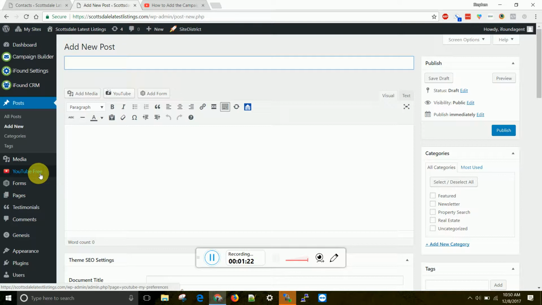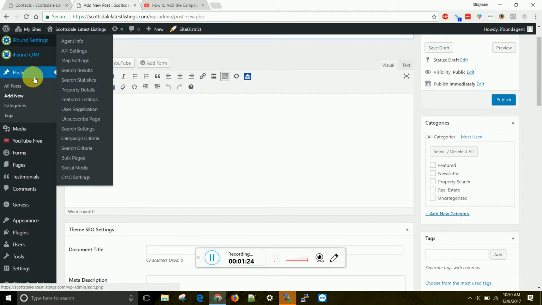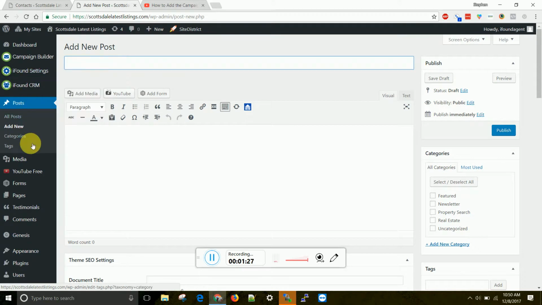So if you don't see, on the left-hand side of your menu in your dashboard of your website, this YouTube Free with this little icon here, you probably don't have it. And if that's the case, just email me at support@ifoundagent.com. Let me know that you need the YouTube plugin, and then I'll get you going. It's a pretty easy thing to do.